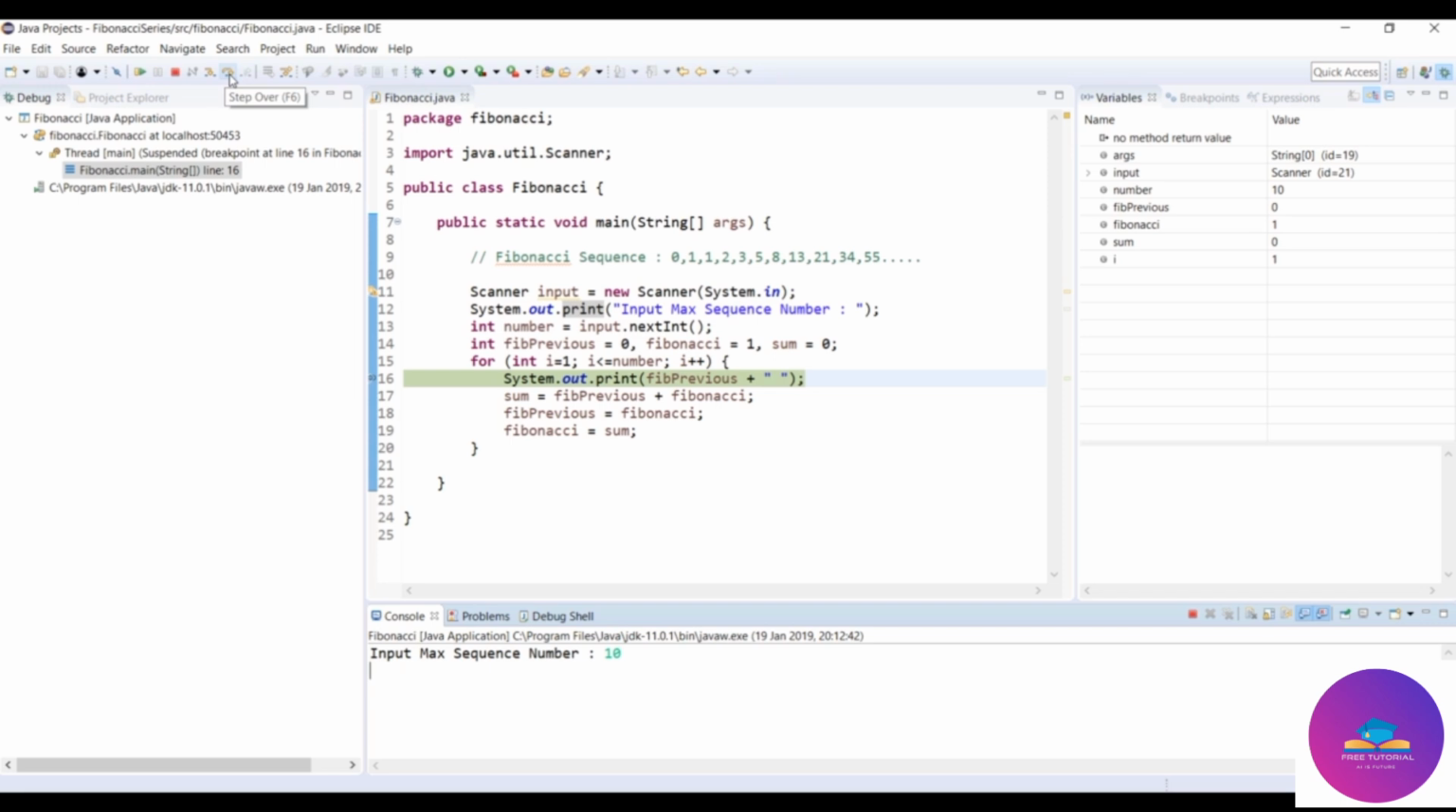So we have some shortcut keys to step through our code, and let's check the values of the variables in the debug perspective. So we click the Step Over button and display the values of the variables in the variable section. Now, at first, the fib previous is 0, Fibonacci is 1, and the sum is 0.